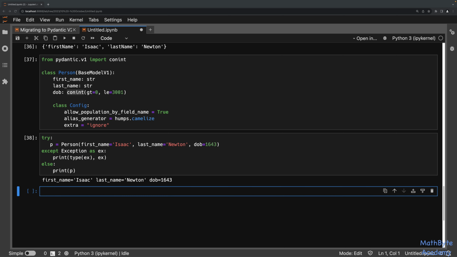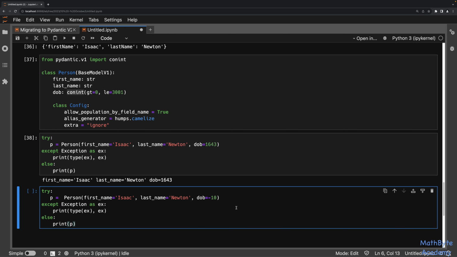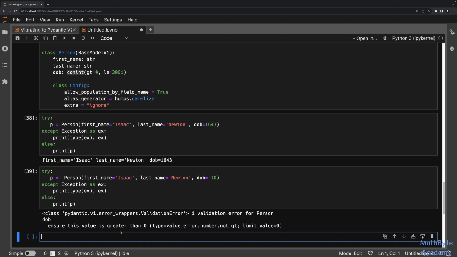However, if I try and do something like this, where I set the date of birth, let's say to -10, then you'll see that we get a validation error, a Pydantic validation error. And then it tells us that for the date of birth, ensure the value is greater than 0, right? Now we have several alternatives in Pydantic V2.